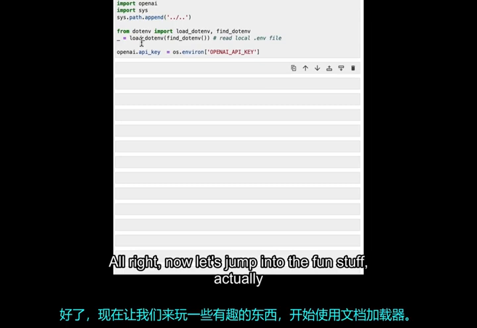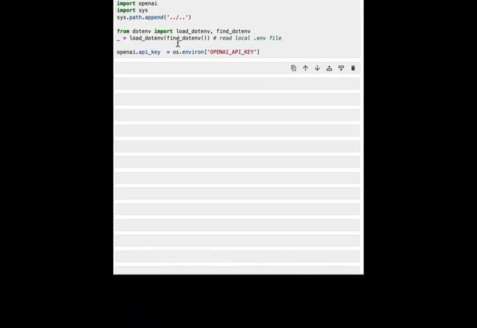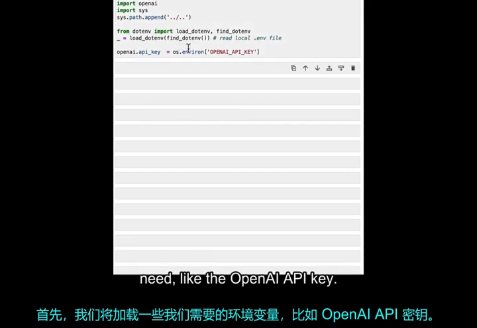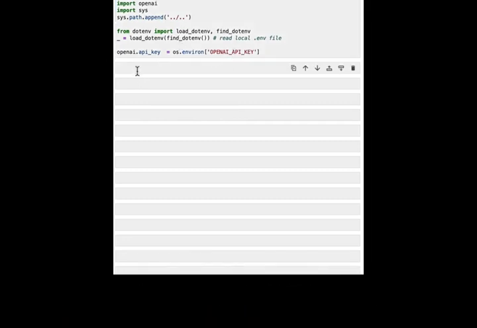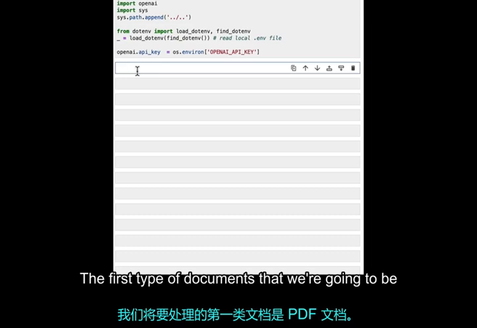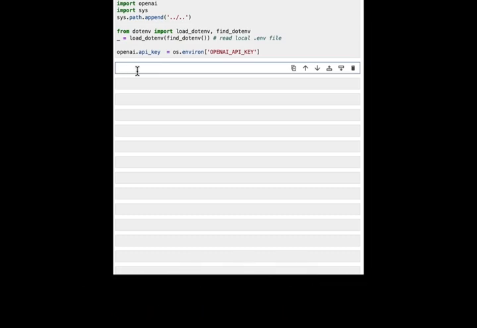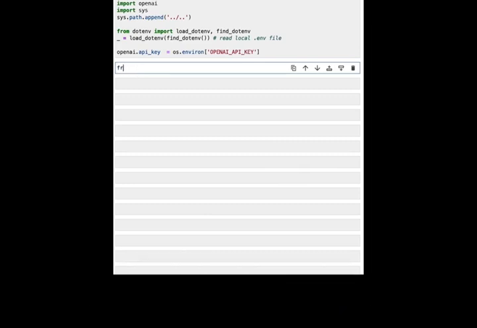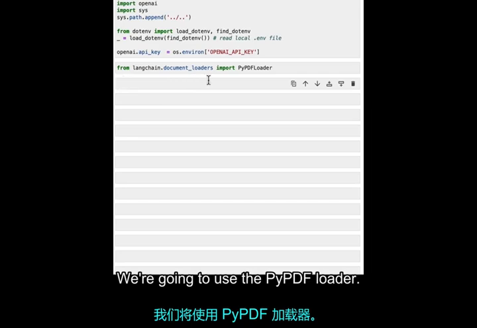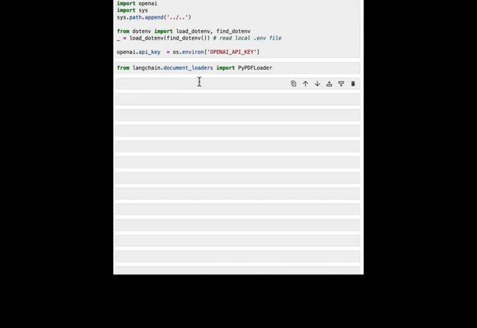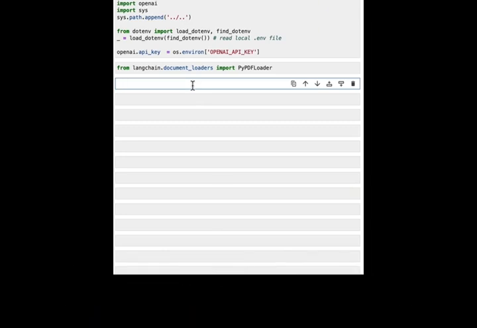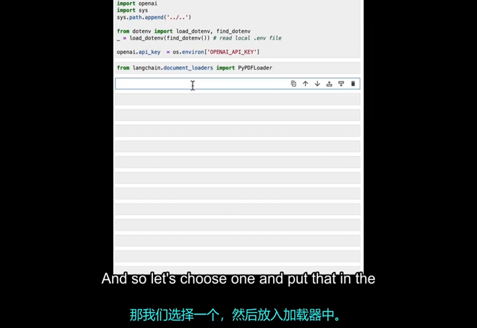All right, now let's jump into the fun stuff, actually using document loaders. First, we're going to load some environment variables that we need, like the OpenAI API key. The first type of documents that we're going to be working with are PDFs. So let's import the relevant document loader from LangChain. We're going to use the PyPDF loader. We've loaded a bunch of PDFs into the documents folder in the workspace. And so let's choose one and put that in the loader.